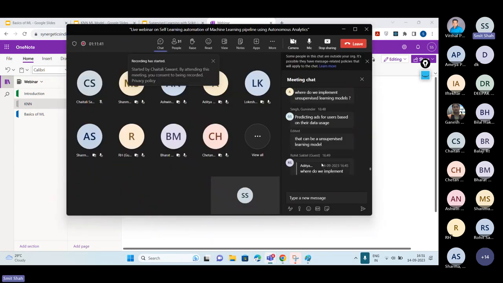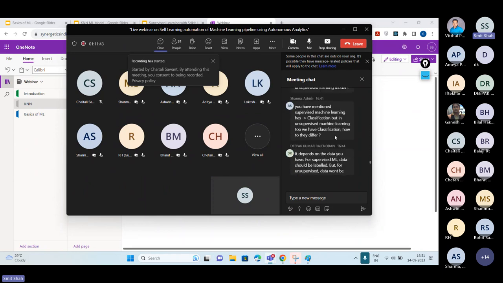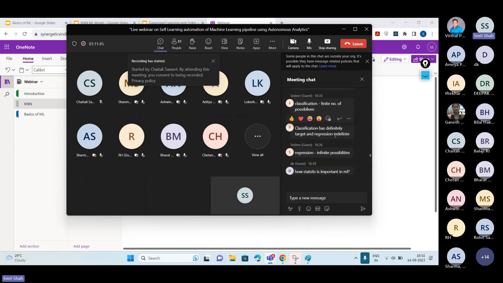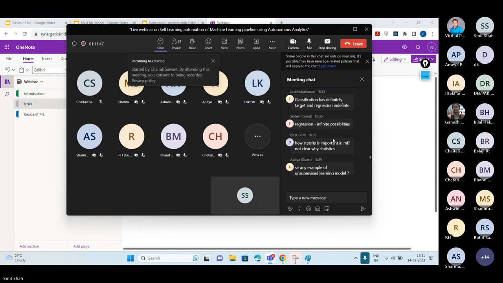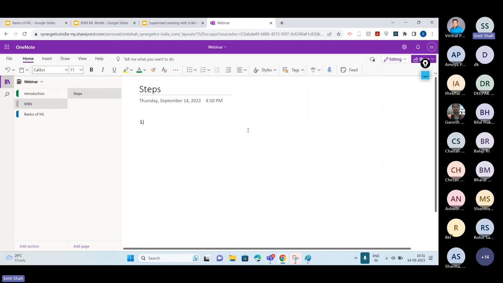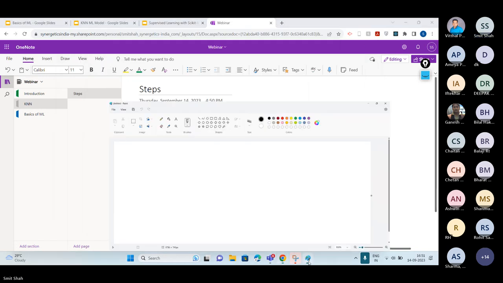Okay. Now, over here, I have some chats. Let me go ahead and read them. Okay. Now, DK asks, how statistics is important in ML? Not clear why statistics is important. Okay, let's see that example again, DK.